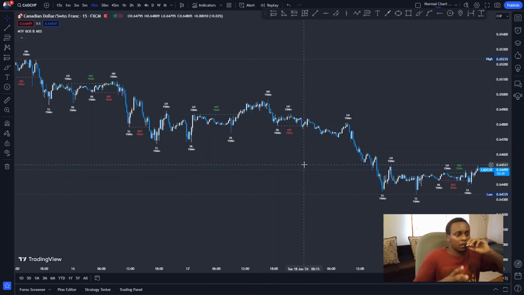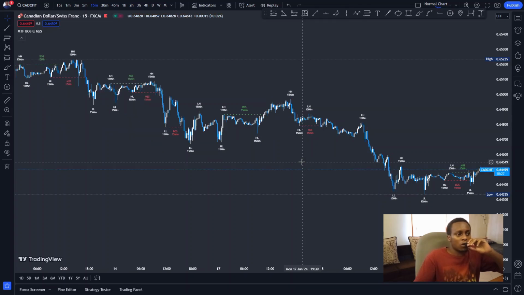I suggest testing out whatever it is you'd like to do with this script thoroughly, together with your other confluences to make a system that actually works, because all in all, this is just one indicator and can't really change your trading and make it very profound without testing and using other factors, other confluences. So make sure to test before doing anything, and happy trading.